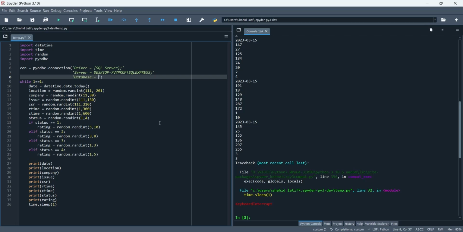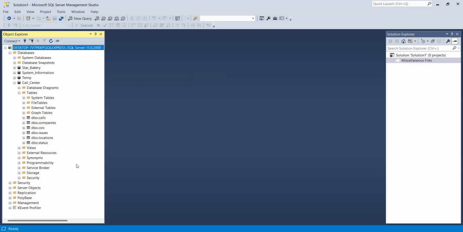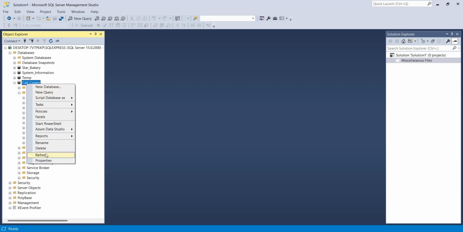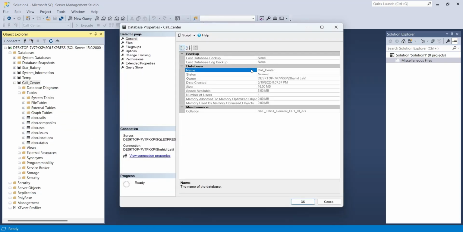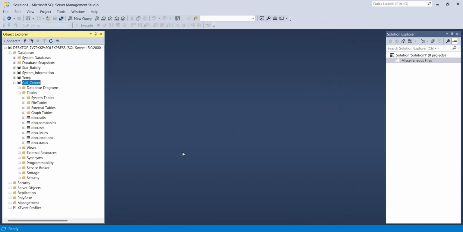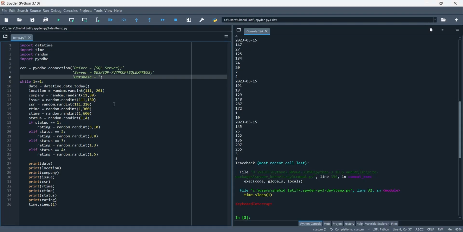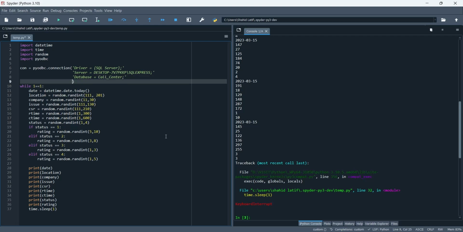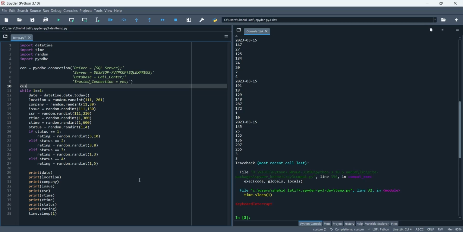Next, we need to supply the database name, which is call center. And since the connection is local, therefore, it is a trusted connection. We will create a cursor, based on the ODBC connection we just created.